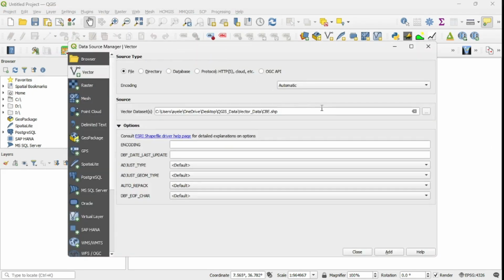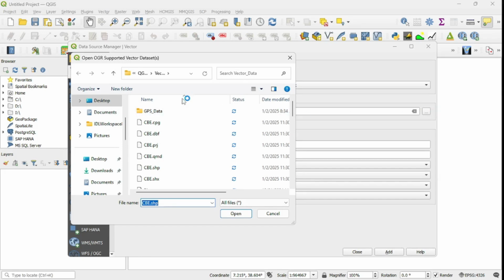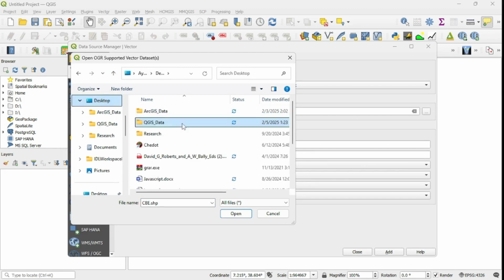Let's add a vector layer. Okay, from the Data Source Manager we have selected Vector, then the source type is File, not Directory, not Database, not Protocol. So we have to add a file. From File, we just have to select where the folder is. In my case I have the folder on the desktop. I can select QGIS data.